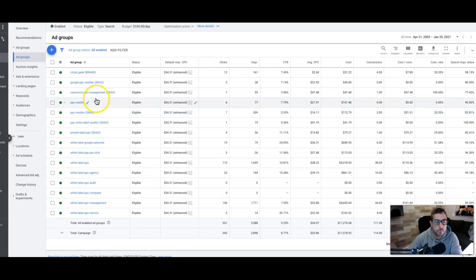So if I'm running private label PPC keywords to private label PPC ads, it's going to go to a page that talks about private label PPC. Same with white label PPC agency, white label PPC audit, white label PPC company, white label PPC management. Each individual ad is going to go to its own landing page, and you can have as many landing pages as you want. Doesn't matter. The key here is relevancy. You want to have relevancy all the way through the funnel. Okay, so that's pretty much what you've got to be looking out for.